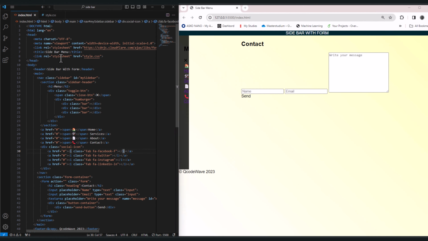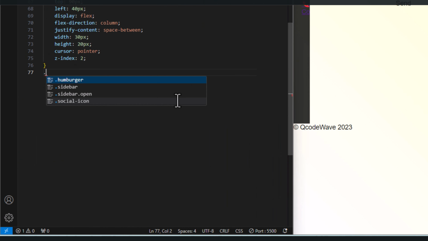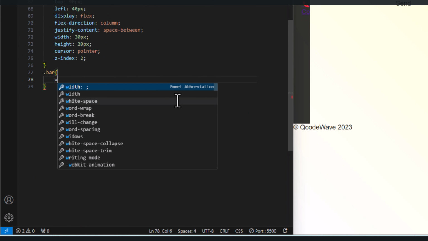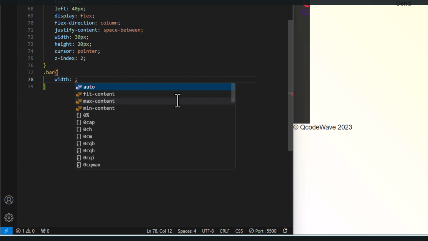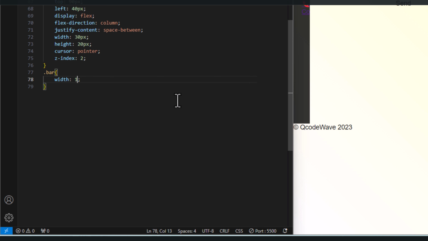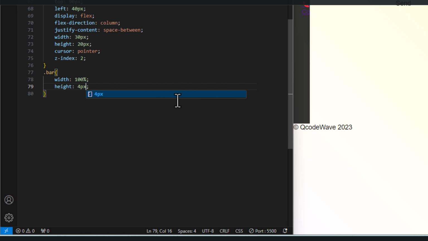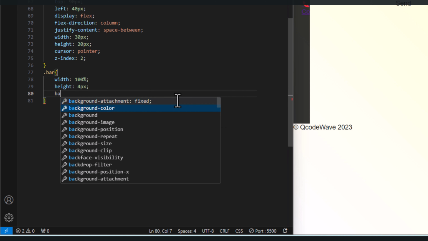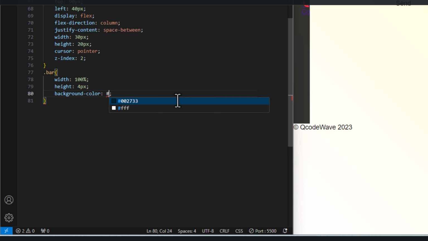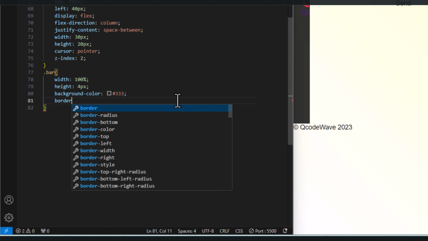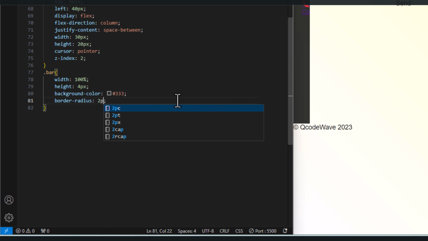Now let's customize this using CSS. Add bar, and it is class. The bar to have width, let's call it 100%. Height to have 4 pixels, and give background color to have this color code. Let's add border radius to be a slightly rounded corner, so give it only 2 pixels.